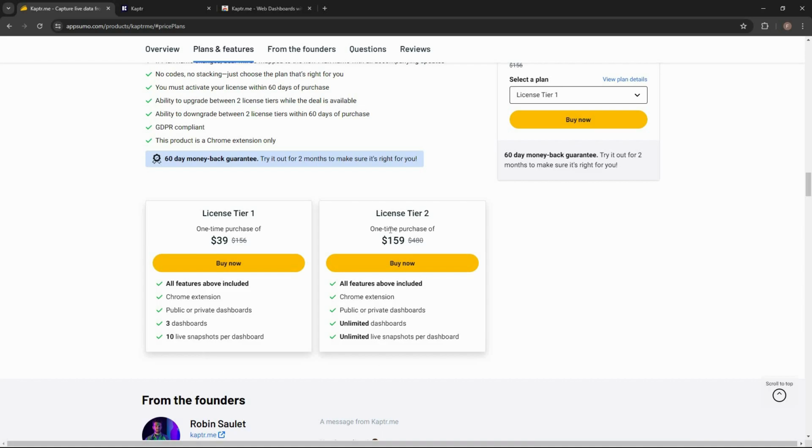But if you want to increase this limit, you have to opt for Tier 2 that costs $159, where you get the Chrome extension and public or private dashboards. But the best part about this tier is that you can create unlimited dashboards and you can also capture unlimited live screenshots per dashboard.